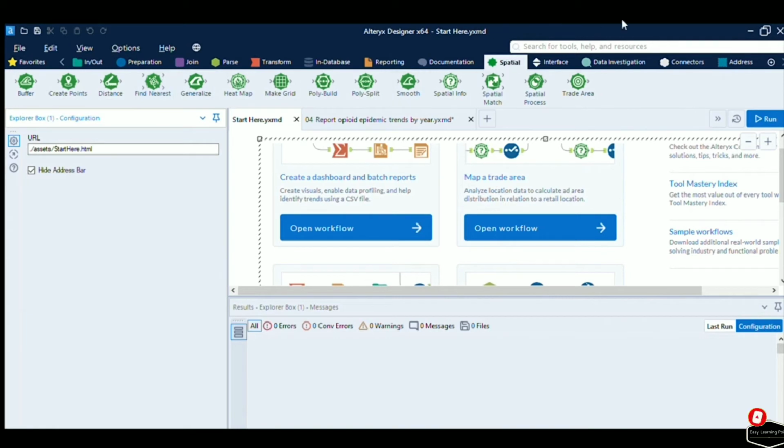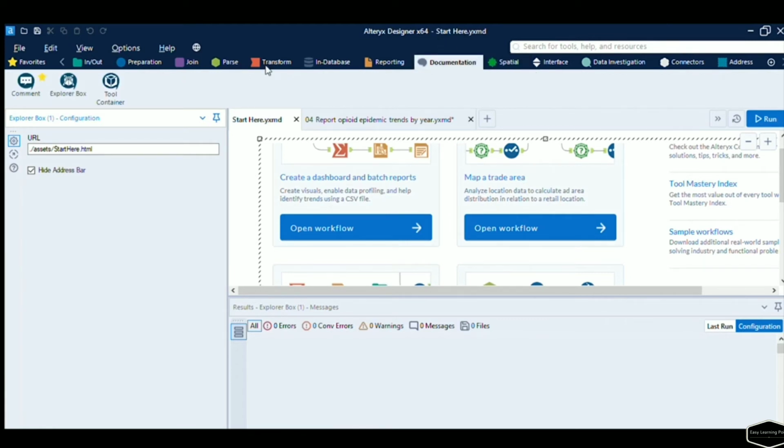So there's a ton of features in Alteryx. It can be used for data analytics, it can be used for data science, for machine learning, and so on and so forth. So I would suggest that you try some of these features out. You can look at the documentation as well for more information on what it does.